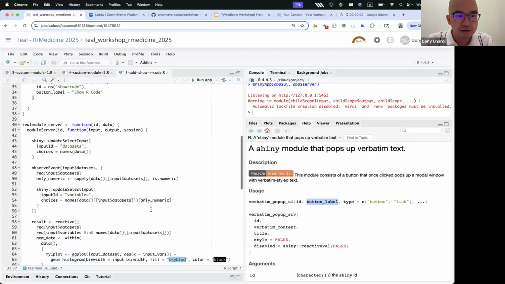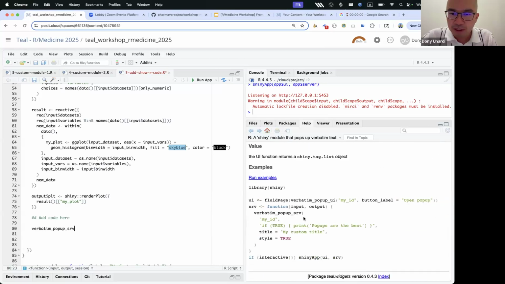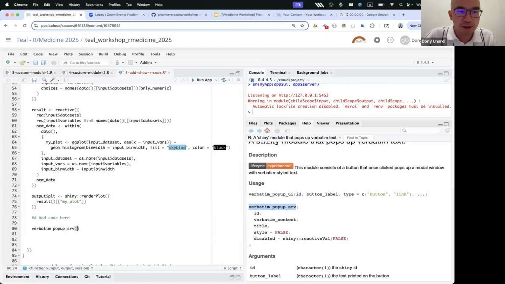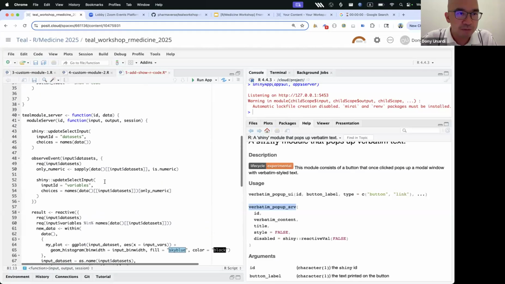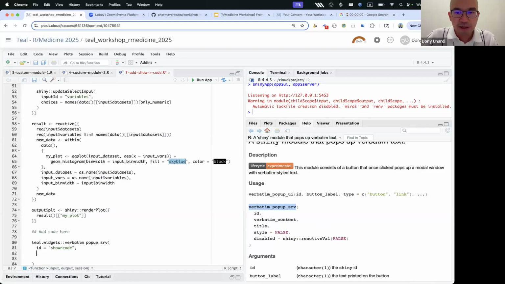Now let's scroll down. Here is where I want to add the server. The server right here, verbatimTextOutput server. Let me see, do I need to do some assignment? No, I don't need to do some assignment. That's fine. So here the ID is going to be, let me just add teal.widgets server. The ID is going to be the ID that I provided earlier, which is show R code. So I'll just put that here. Now, the verbatim content.